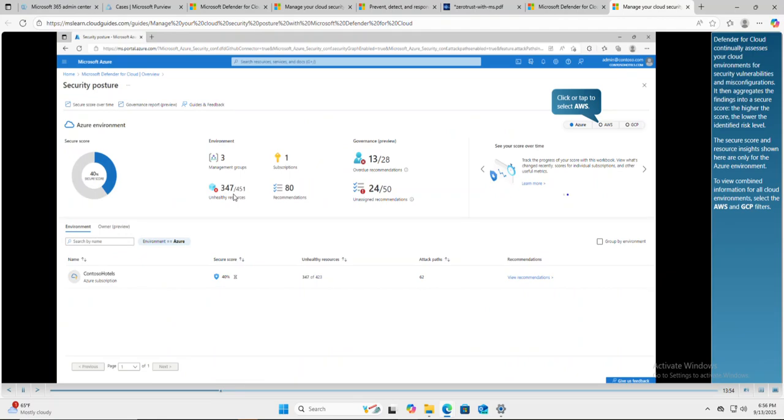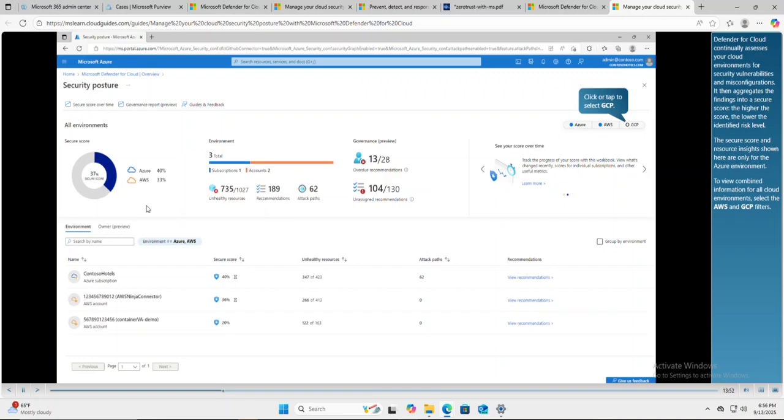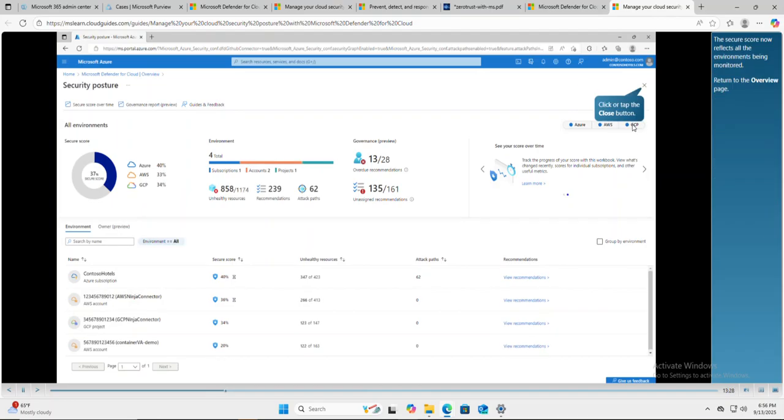So first of all, we are in the environments that we are covering. Notice over here that we are being protected with Azure. Now, if we click on AWS, it will aggregate AWS as well. And if we click on GCP, it will aggregate that as well. So the secure score now reflects all the environments being monitored, not just the Azure environment.